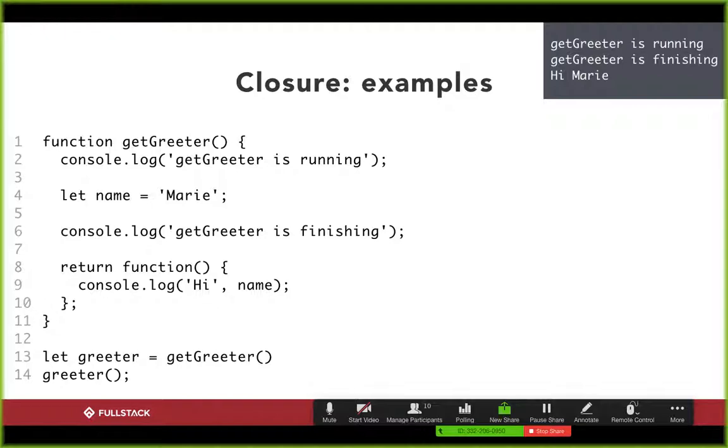Now, everything we've learned up to this point has told us that if you're outside of the getGreeter function scope, so if you're outside of lines 1 through 11, you are not permitted to use any variables inside the getGreeter function. However, in this case, we see that that's not true, because on line 14, when we invoke greeter, we're able to print out hi Marie, and Marie is a name variable that was created inside the getGreeter function on line 4. And so the question is, why is that?